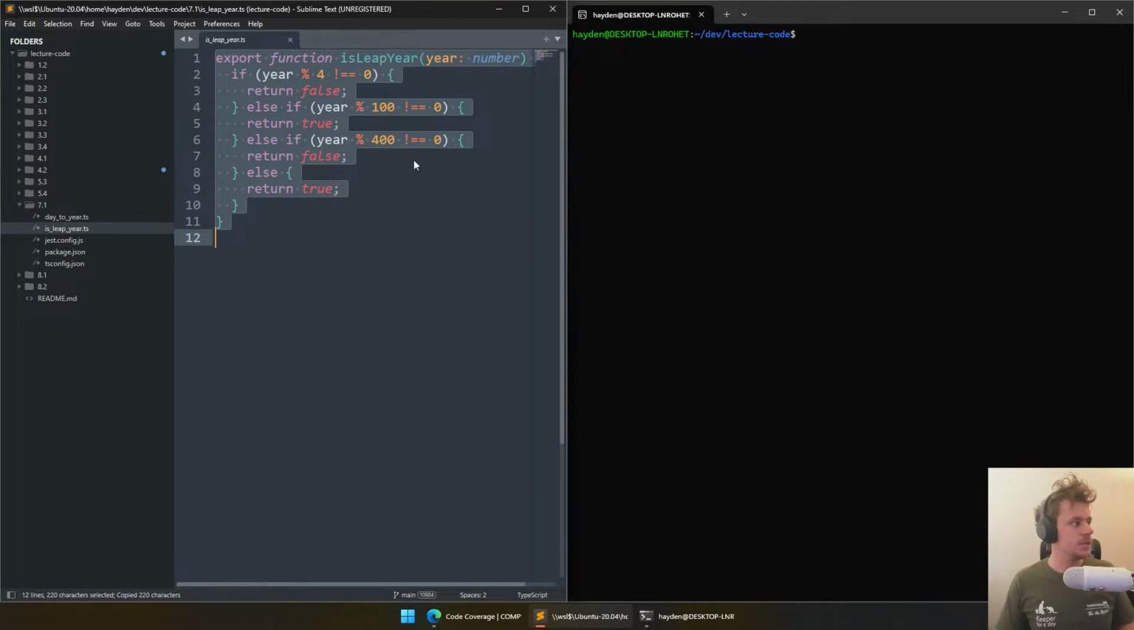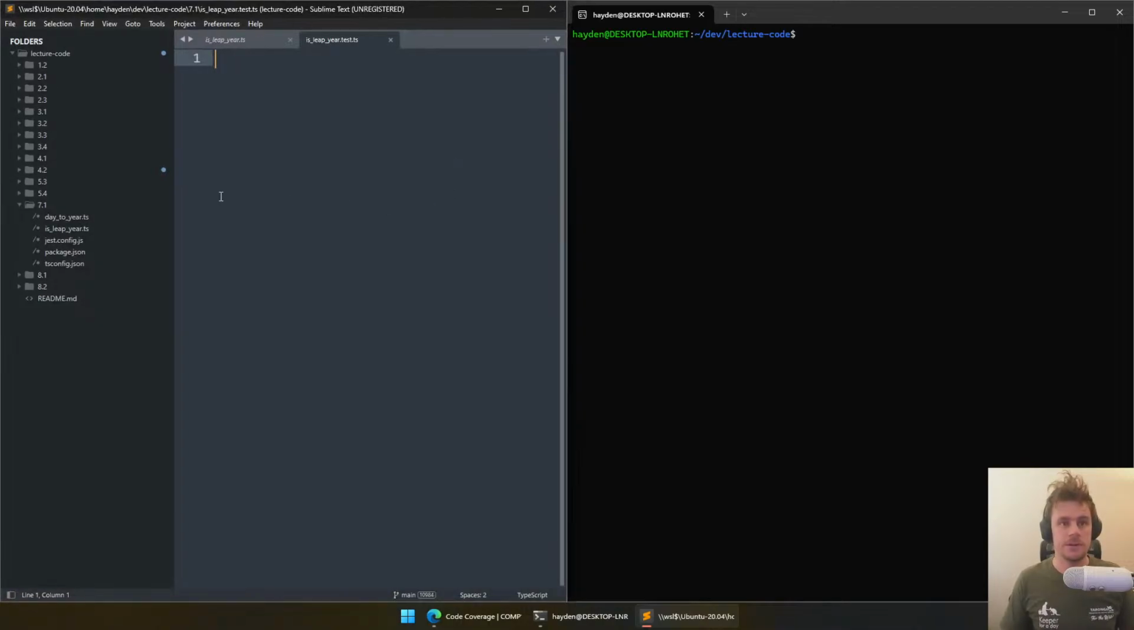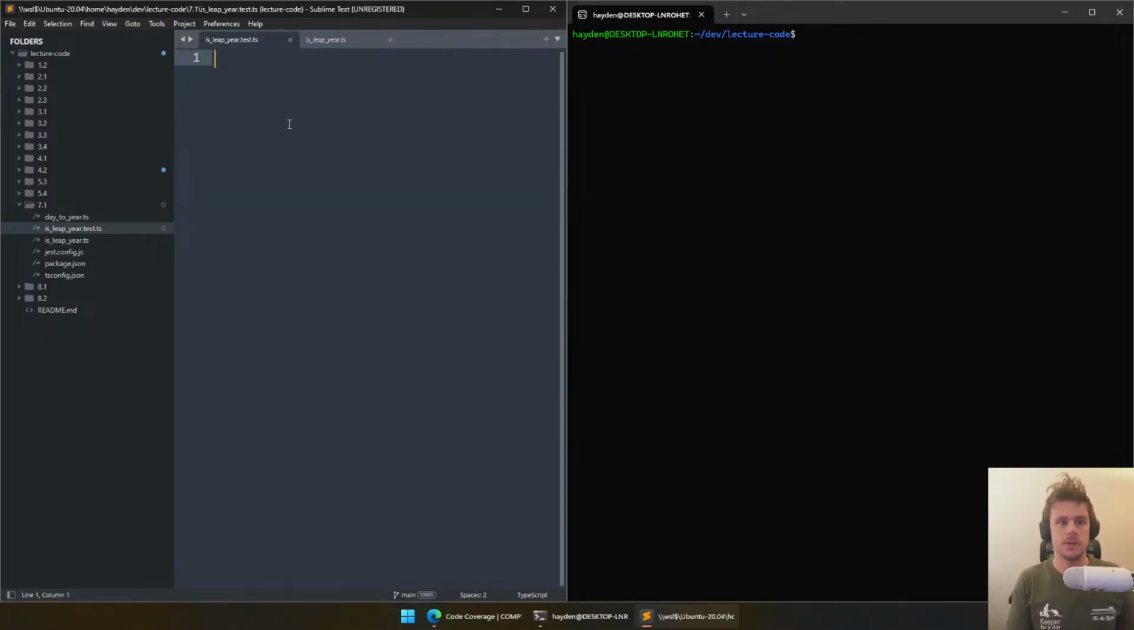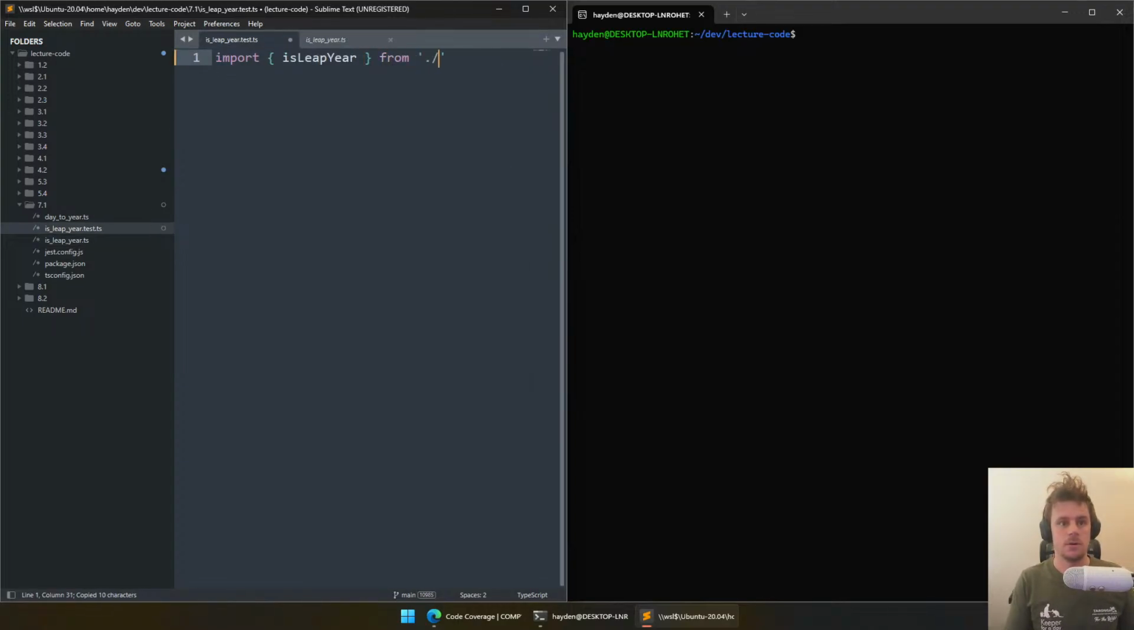What I'm going to do is create another file, isLeapYear.test.ts. Cool, so I've got myself another file called isLeapYear.test.ts, and I've got my isLeapYear function. It's a fairly straightforward function. It does the usual check where we ask, what year is it? We check if it's divisible by 4, then 100, then 400 to see if it's a leap year or not. And what I'm going to do is simply import isLeapYear from isLeapYear.